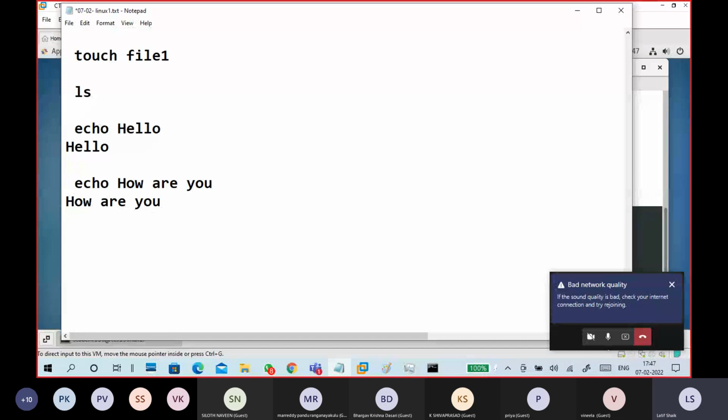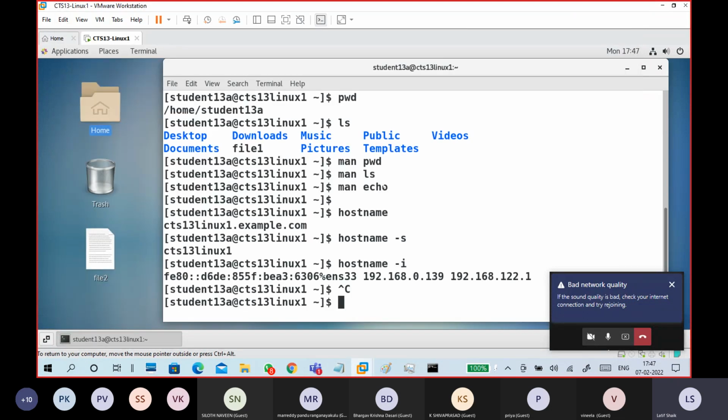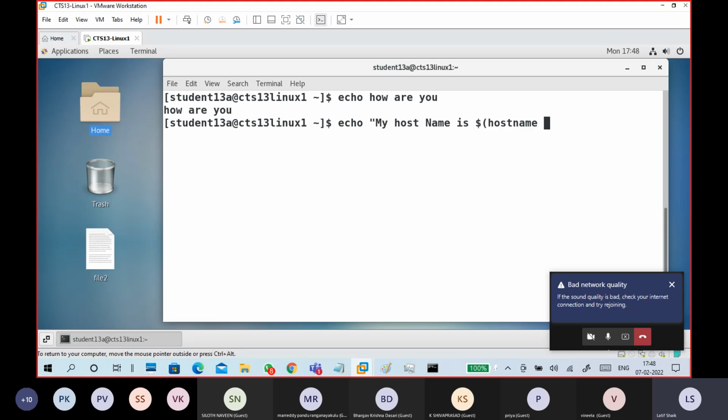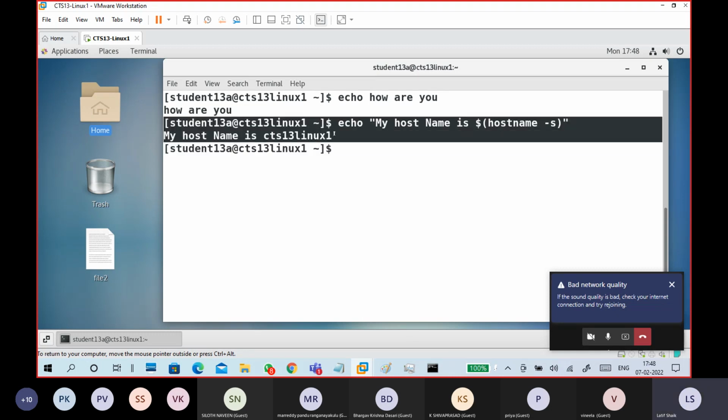The last part in echo: I am trying to say it also executes commands, for display purposes. Look here, echo how are you, like this. The text is okay, but how to execute a command? You can put: my hostname is dollar hostname hyphen s, with compulsory quotation. Look at this one. So my hostname is automatically displayed.